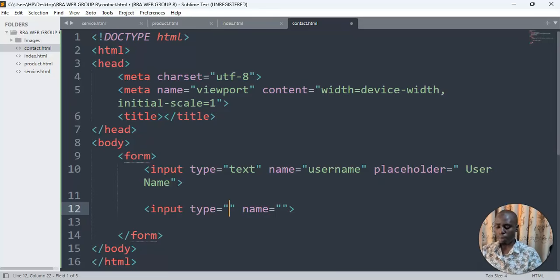So here, the type will be a radio button. So just put here the word radio. I save this.